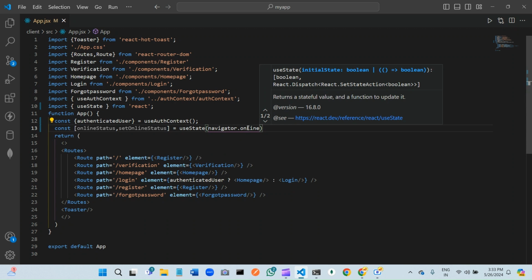This navigator.onLine property returns a boolean value, which means it returns either true or false. If the user has internet access, navigator.onLine will return true. If the user does not have internet access, it will return false. Whatever value is returned by navigator.onLine, we are storing inside our onlineStatus variable.